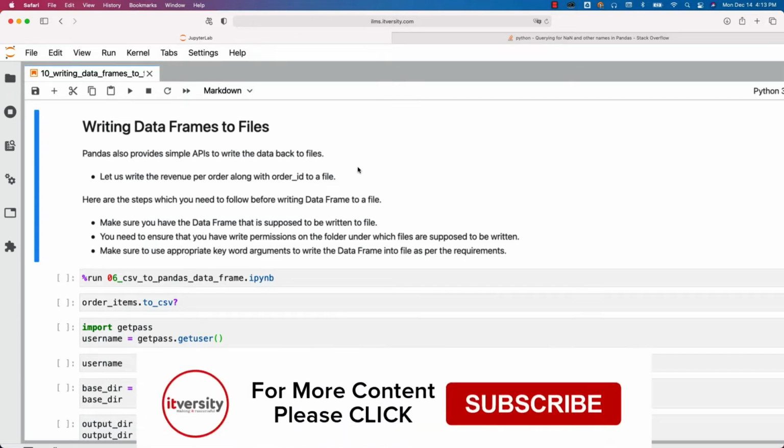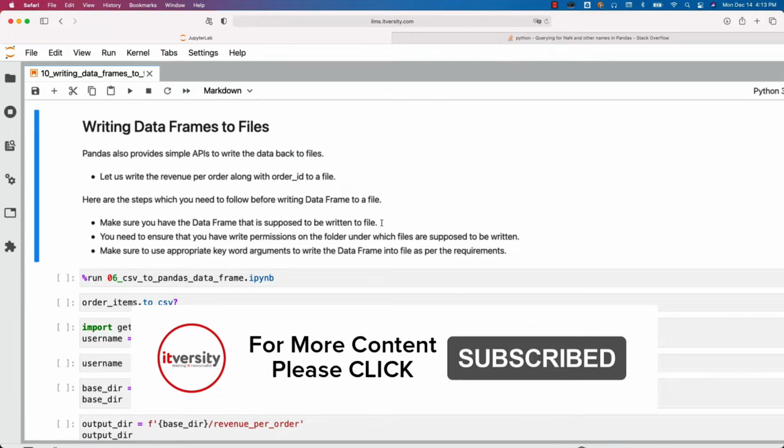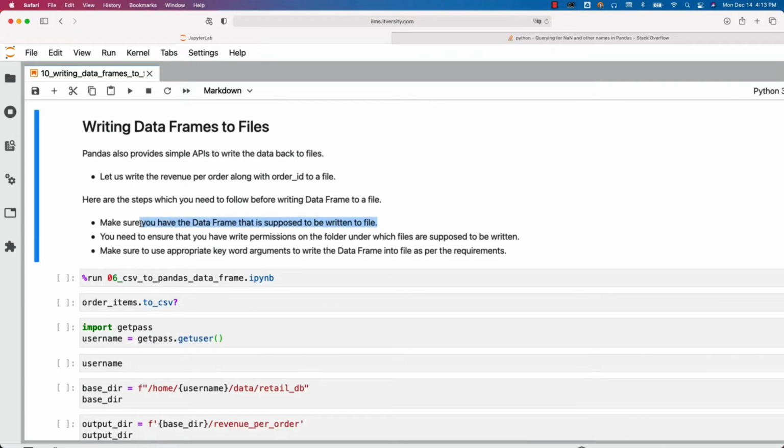Make sure you have the data frame that is supposed to be written to file. In this case, it is nothing but a data frame which contains revenue per order. You need to ensure that you have right permissions on the folder under which files are supposed to be written. Make sure to use appropriate keyword arguments to write the data frame into file as per the requirements.